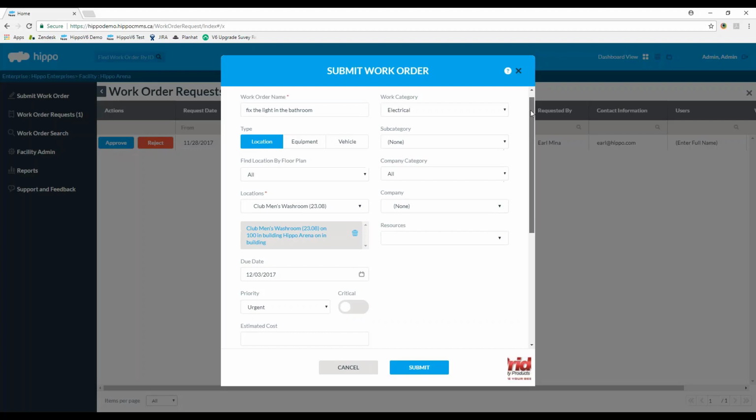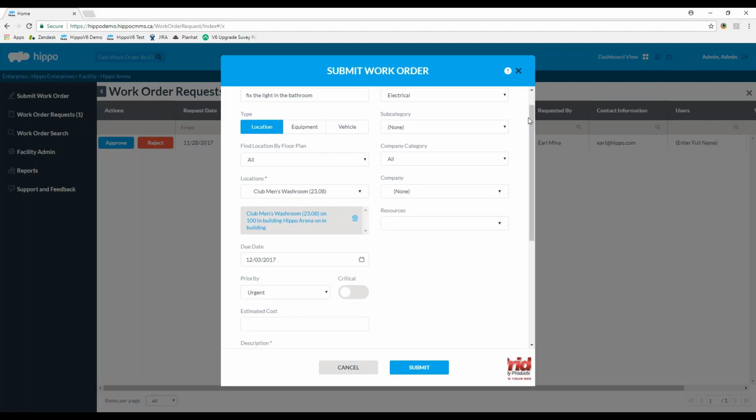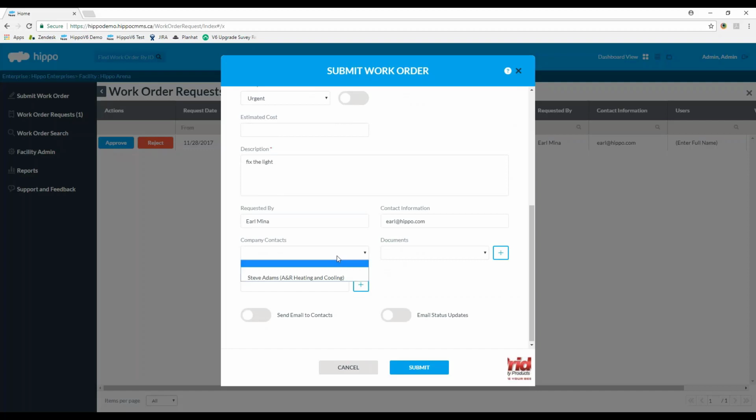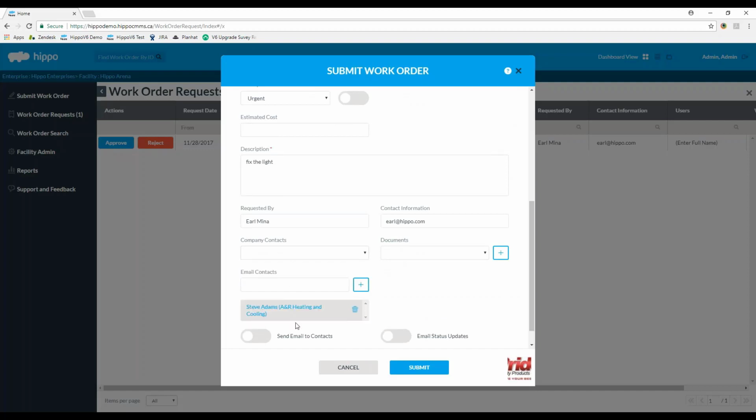Other fields that would be important would be outsourcing. If you have a company that is going to come in and do some maintenance in your facility, you can pick that company to come by. There's their phone number. If you have a specific person for that company who wants to come by, then we have company contacts. This person works for that company. Let's shoot him an email to come down.